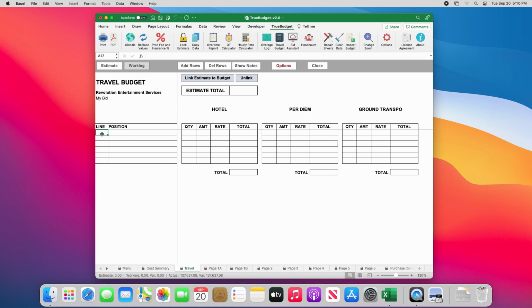The first thing you may want to do is type in the line number for each position that is traveling. If you do, the position name will automatically appear in the cell to the right. However, it is not necessary to type anything in the line column. This is just for your reference.